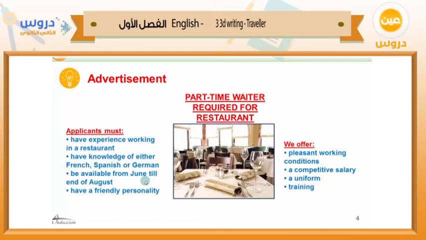So let's see this advertisement. You opened a newspaper and you found this: part-time waiter required for a restaurant. So you want to work as a waiter in a restaurant, and you like to do that. And you read in the newspaper, what do they offer you? What do they give you? They give you pleasant working conditions, so you will work in a happy place. A competitive salary means they give you some good salary, some good money. They give you a uniform, a dress, and they offer you training. So they train you and they help you. Most of the time you see this in fast food restaurants.